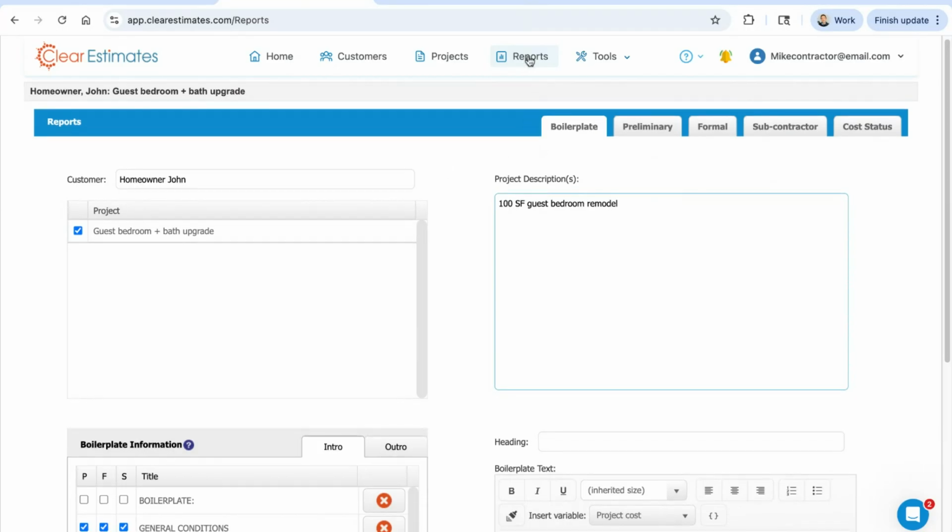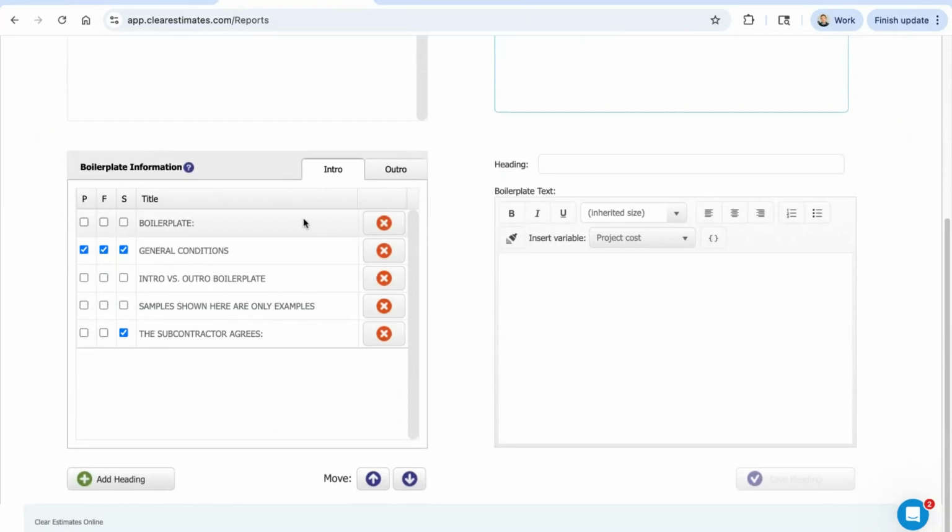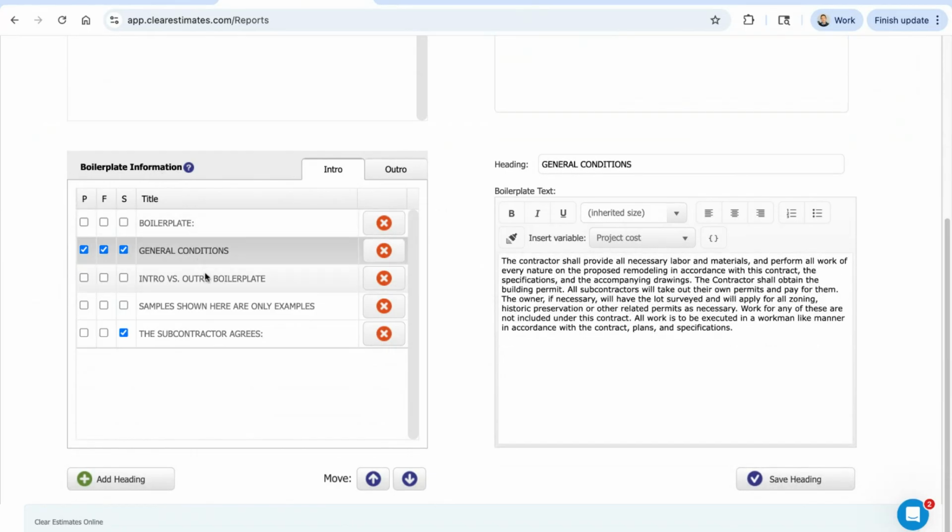But when we click reports here, the first thing it's going to do is take us into the boilerplate tab. And this is where we adjust all of that contract language. So what we want to do on this page is scroll down to the very bottom left here. And you'll see this boilerplate information box. And you can see that I have a series of different contracts here.